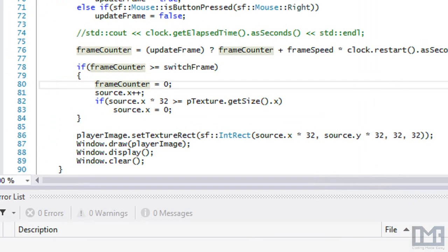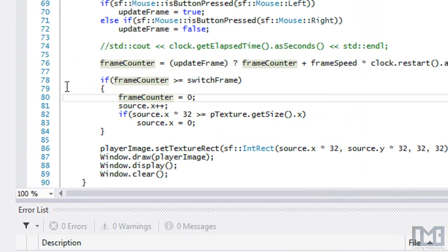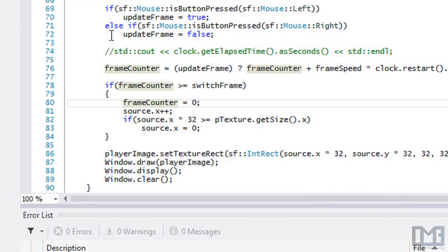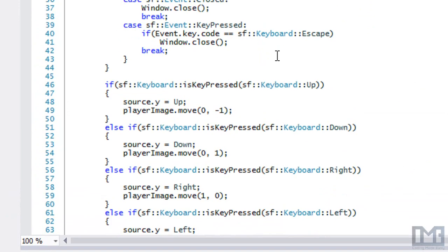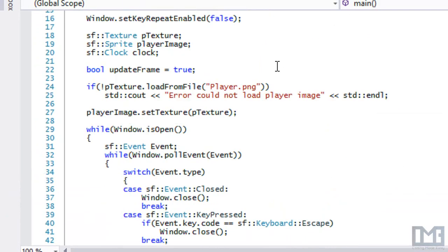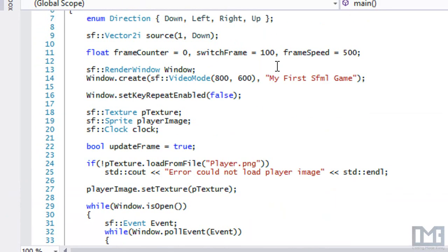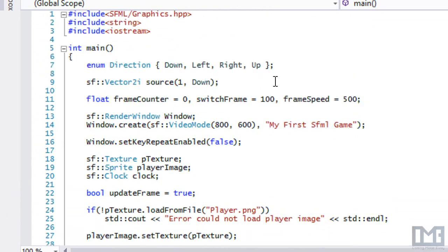What's up, everybody, and welcome to your next C++ SFML 2.0 tutorial. In this tutorial, we're going to be learning about live joystick input. So let us get right into the code.